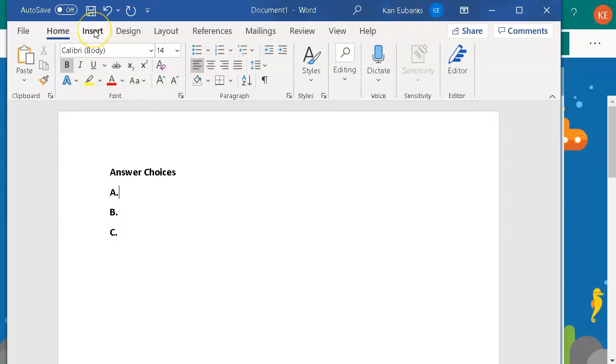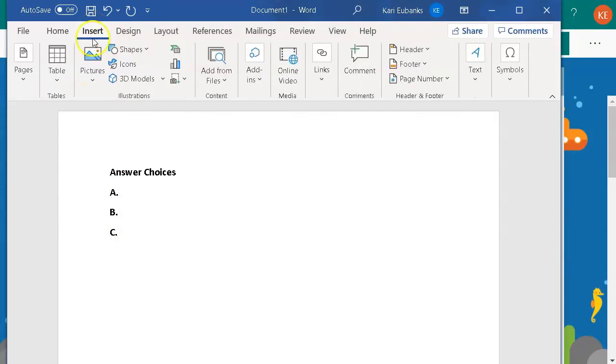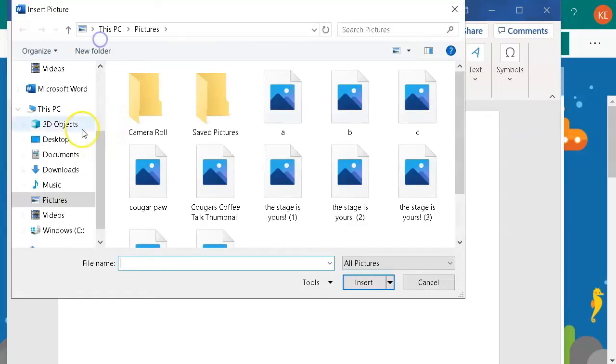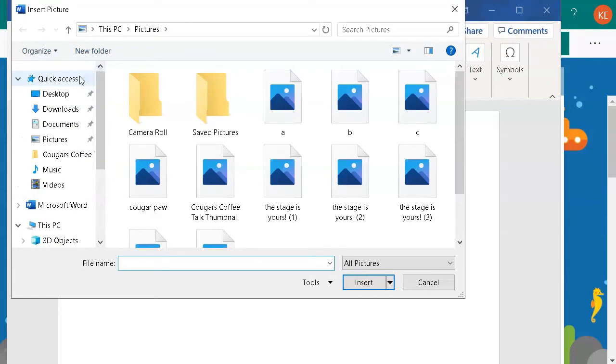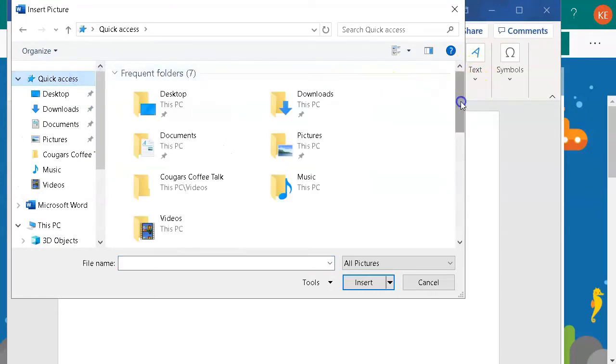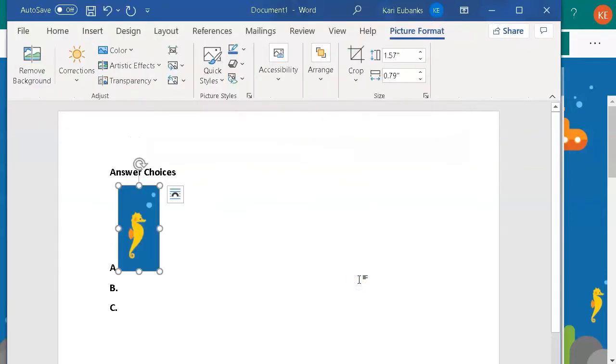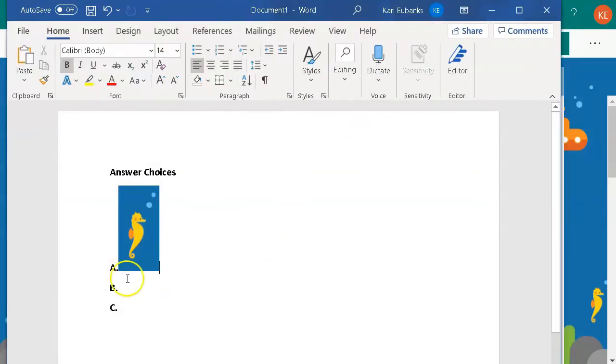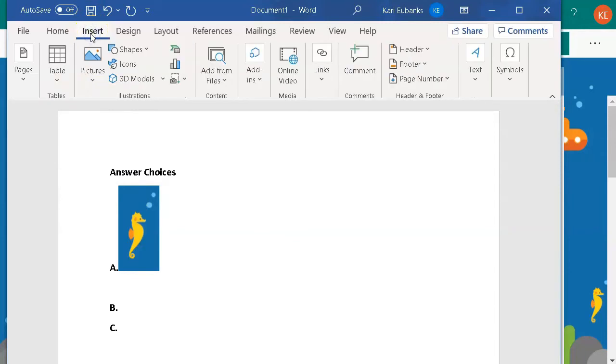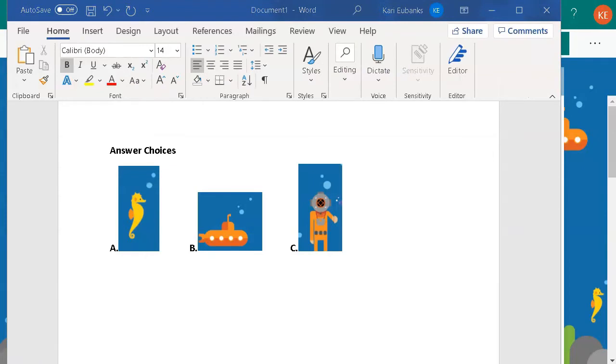Next to each letter, I'm going to insert pictures that I've just saved, so I'm going to find them. I just did these, so they'll actually be inside of Quick Access. If you've never used Quick Access, you should try it, especially if you're working with something that you've just created. There's my picture for A, so I'm going to insert that, and there's my answer choice for A. I'm going to hit enter. Let me do B in there, and so on. Alright, so now you can see I've got some answer choices in there.